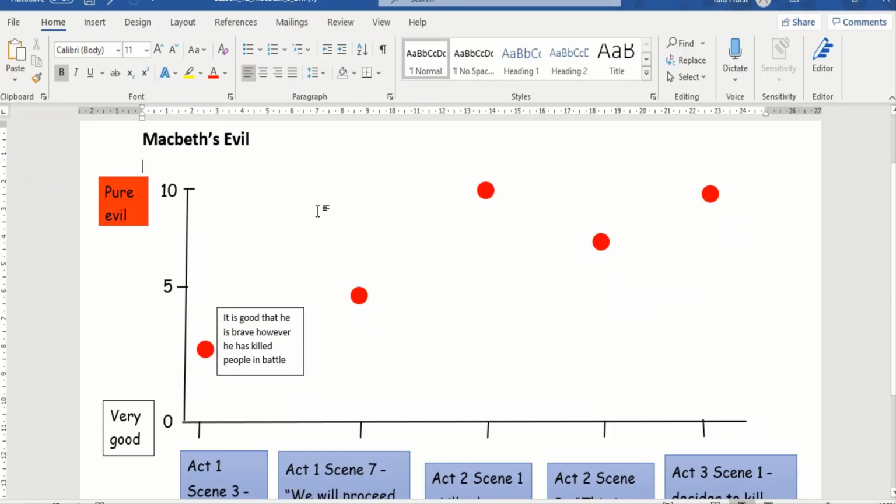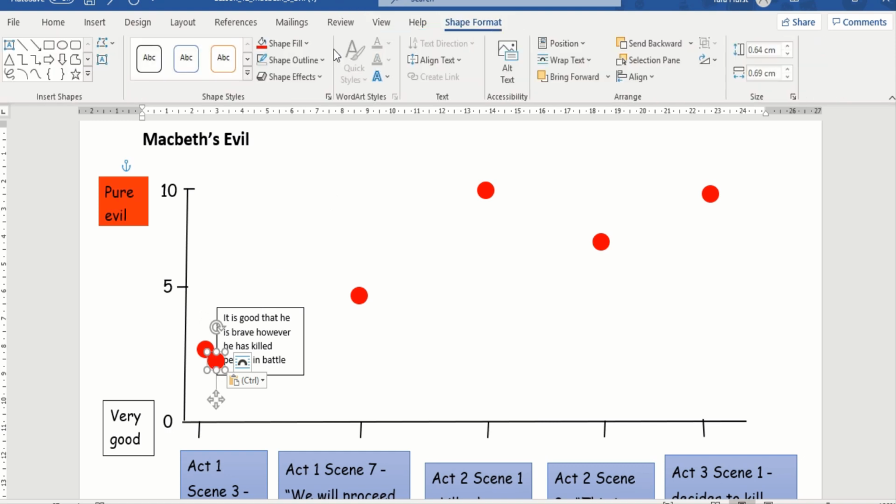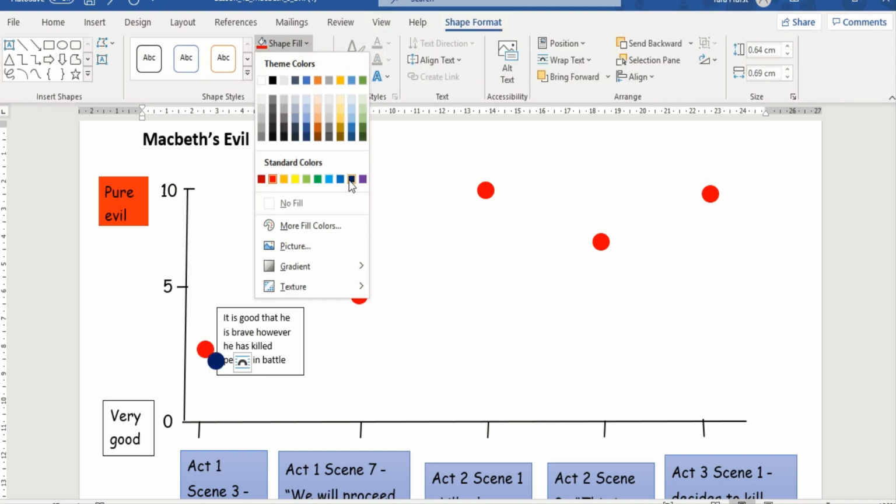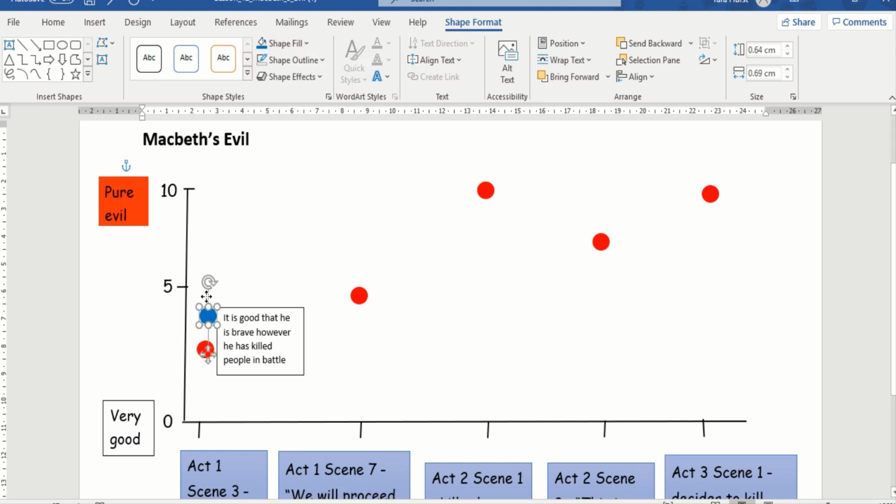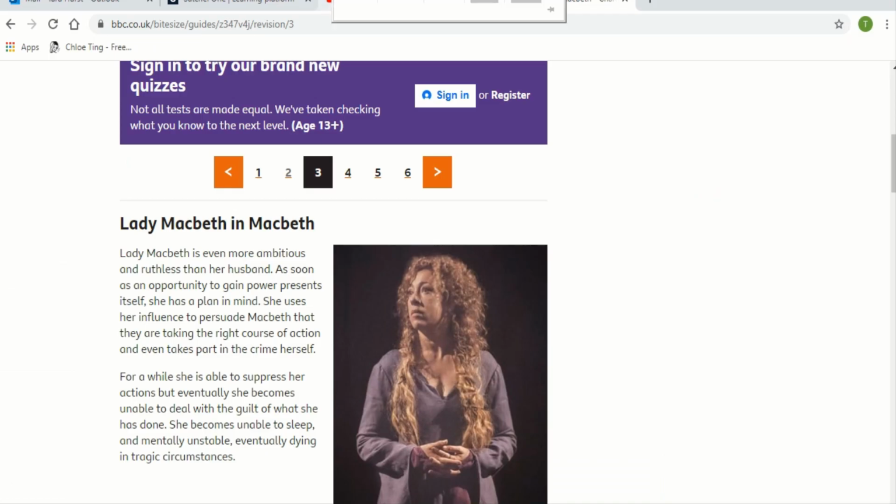So all you would have to do is go back to your graph, choose another colour. So for Lady Macbeth, I'm going to put a blue, just so I can see the difference. And you would then plot these points, I'm just placing them randomly, to think how she's presented in the play compared to Macbeth. So that's all you need to do, and then you would save this graph and send it in to Show My Homework.